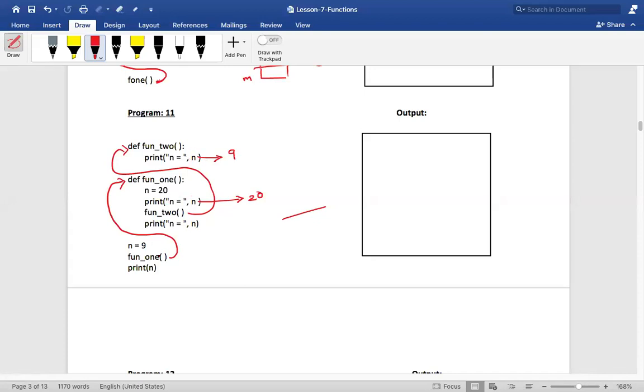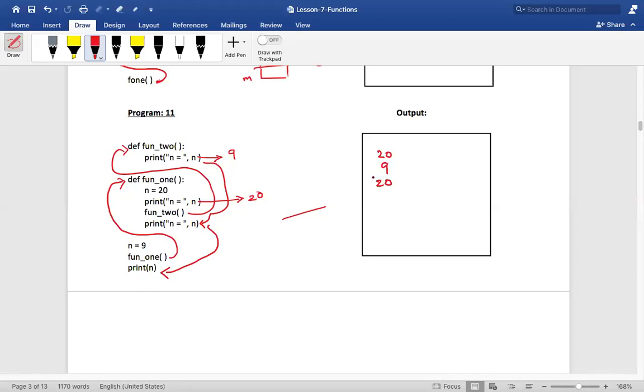Then what will happen? First, I'll call function 1, and it says n is equal to 20, and then it prints 20. Then I'll call function 2. It says print n. Because n is not defined, it will access the global value, which is 9, so 9 will get printed. Once this is done, the control will come back to this place, where we access n belonging to f1, which is 20, so it will print 20. Then I'll come back to the global context and print n. What will get printed over here? 9.